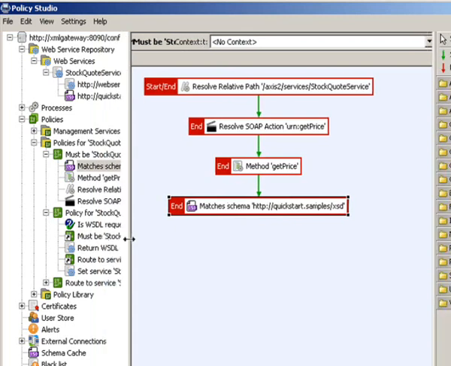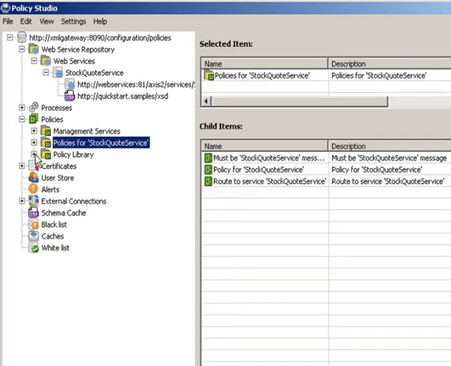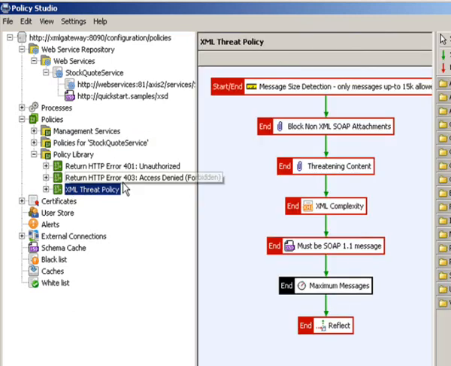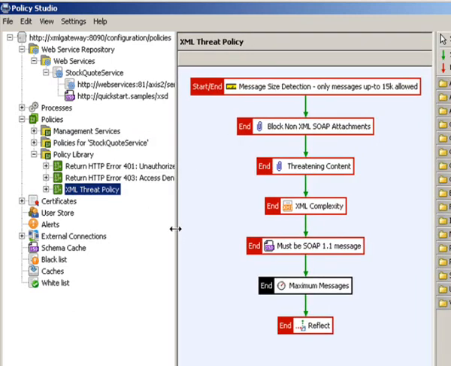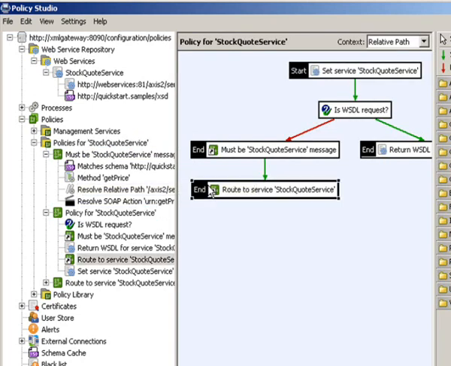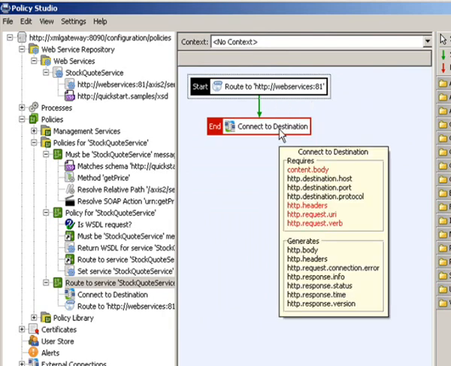So you see that the policy for the stock quote service actually consists of three policies, making use of the policy shortcut mechanism. You'll notice there's a policy library that ships by default with the XML gateway, and it includes an XML threat policy, which consists of a number of filters that block common XML threats, including messages that are large and that have threatening content. Moving back to the policies for the stock quote service, let's look at the routing policy, where we're going to set the routing connect to the web service itself. We see that that's called last of all, and it sets the address for the web service, and then it connects to the destination.